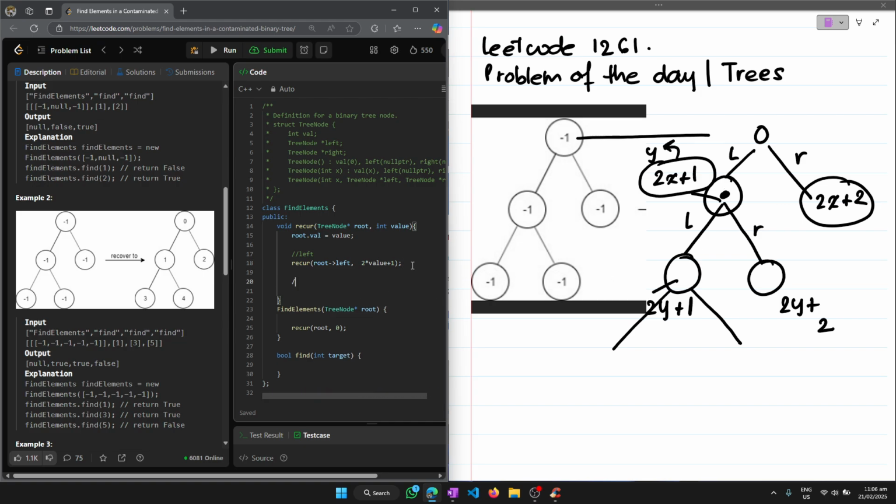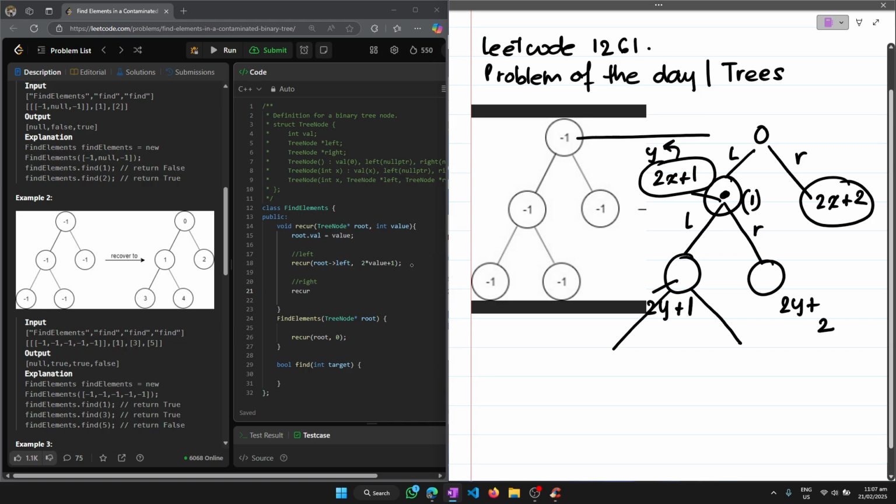And then I just have to make the right recursive call. So you know how recursion works. I come to the left, I assign 2x plus 1, then I go back again, I make the recursive call again, I come to the left. The value over here was 2 into x plus 1, which means it was 1. Now when you make the recursive call over here, the value would be 2 into 1 plus 1, which is actually 3. And then if this node actually existed, it would have been 7, but this doesn't exist right now. So that's how the left recursive call is working.